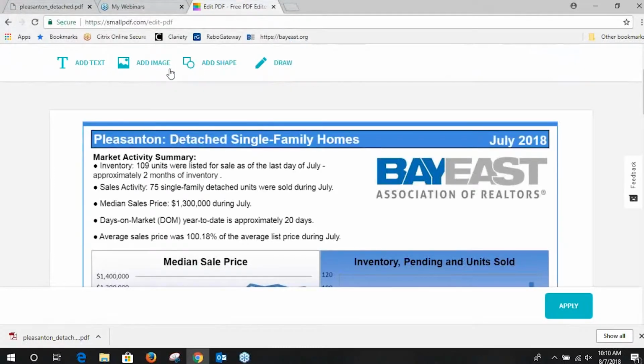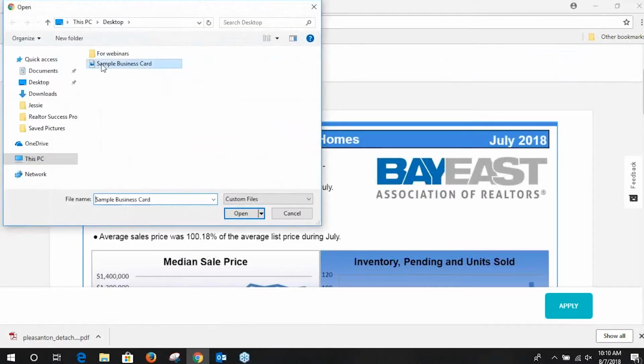Now you have it ready in the PDF edit. Click on Add Image. Select your business card JPEG file. Then click Open.